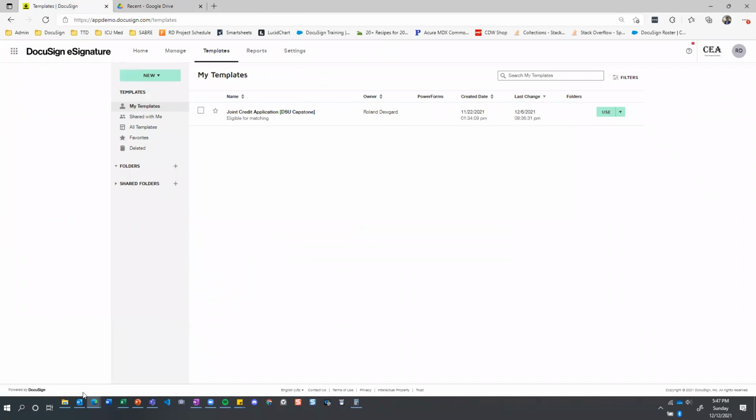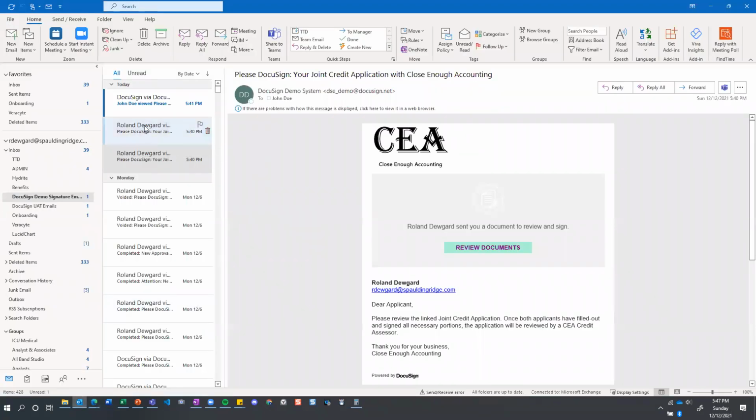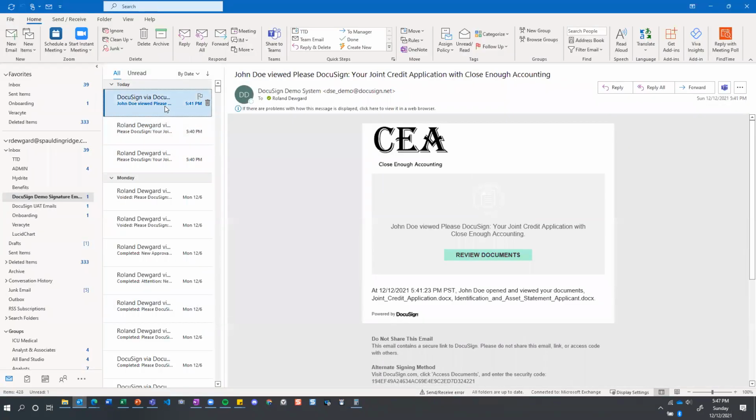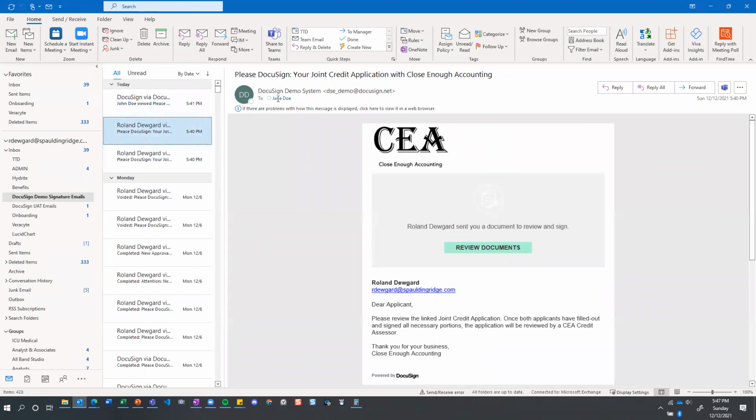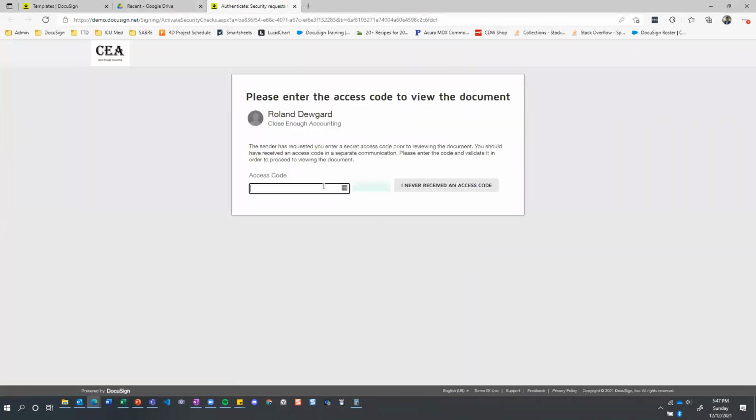And now if we go back to our emails here, one, we see that as the sender, the call center representative, I received an email letting me know that John Doe received my document and viewed it. Secondly, now I can go over here to this email that we got as Jane Doe, remember, and go ahead and review the document. So now we're going to see, and again, this could have happened in either order.